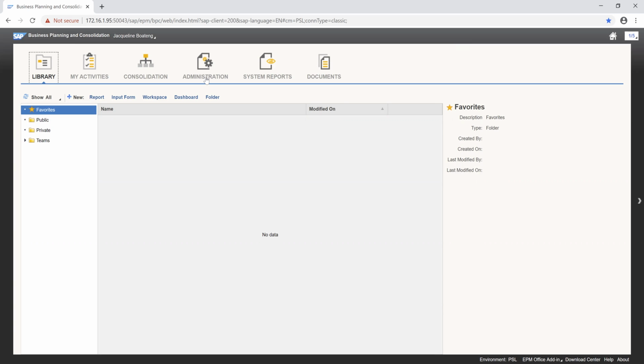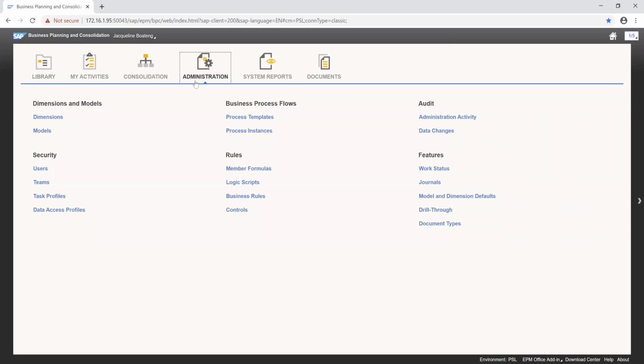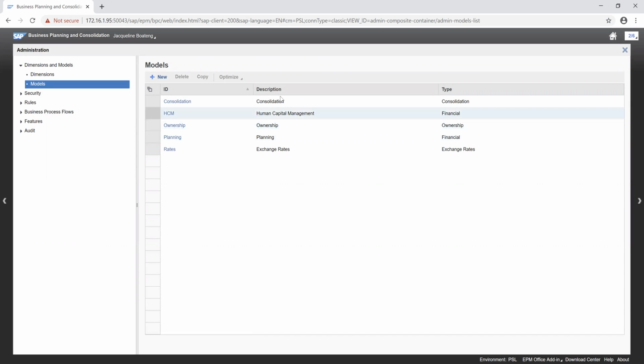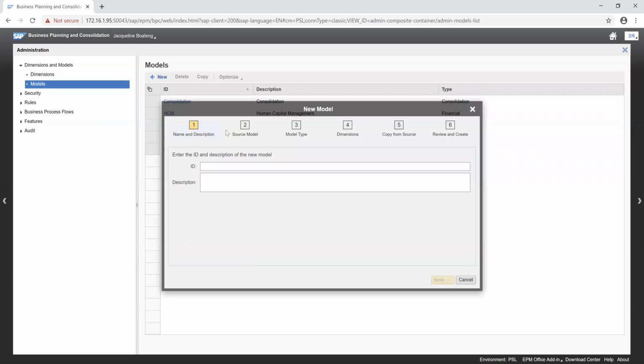To create a model, we click on the Administration tab, click on Models under Dimensions and Models. We are presented with the Models interface where we're able to see our system-generated models. We go ahead to click on the New button, enter our details for ID and description. For the ID, we want to maintain CAPEX, and our description as capital expenditure. Click on the Next button.